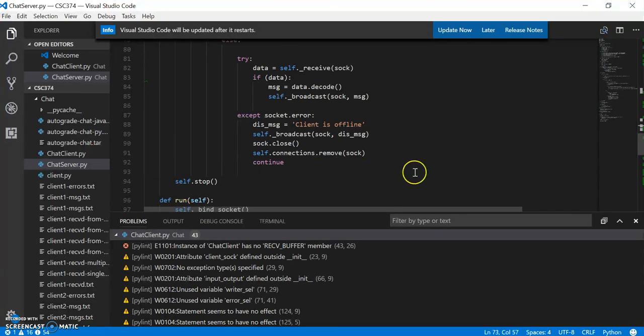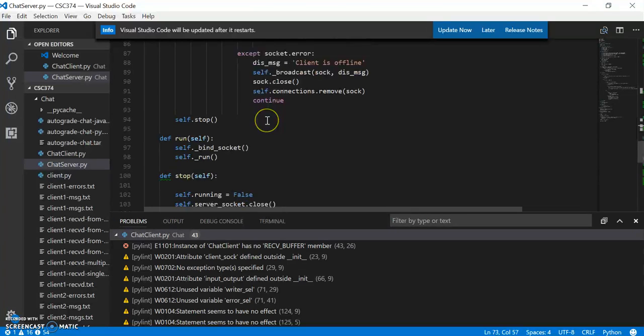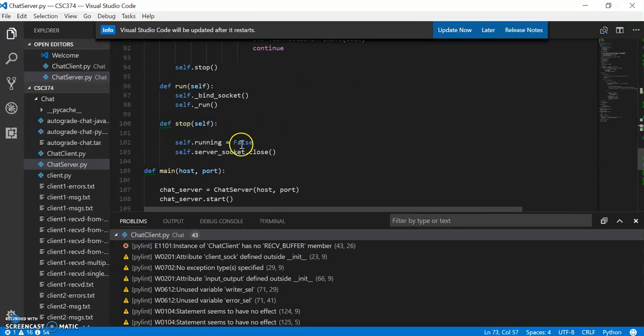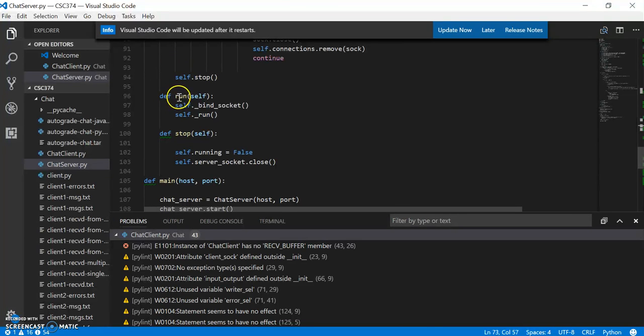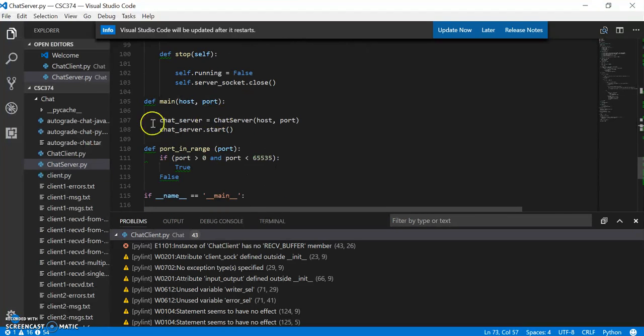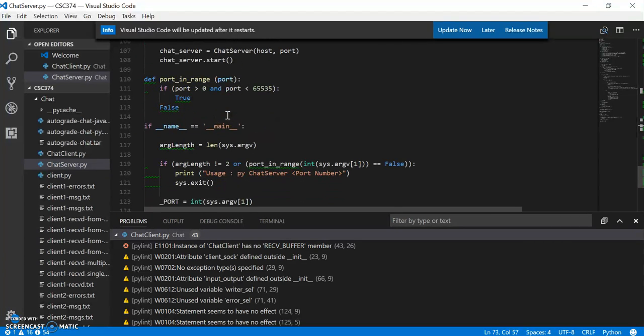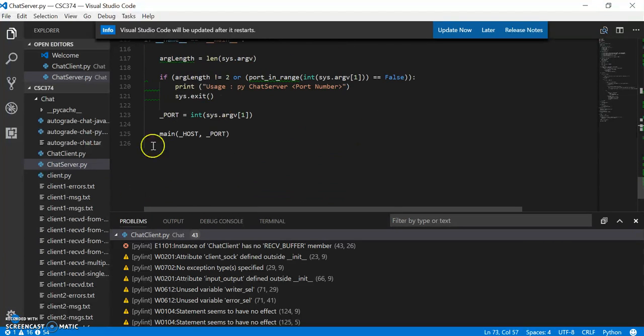And then at the end of the function, it'll call the stop method, which will turn running to false and close the server socket. This is the actual run method, but it's doing two things. It's going to call the bind socket method and then the pseudo run as well. Main method just gets the instance up and going and starts it. Port in range, just making sure the port's proper. And then here's just the main.